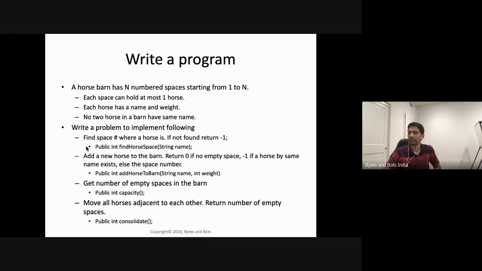All right. Third ask is get number of empty spaces in the barn. So they want to know, let's say before getting a new horse, they want to find out how many horses can be accommodated. So they can just say public int capacity, and then the program should return how many empty spaces are remaining. So if there is no empty space, then we should return a zero, right?